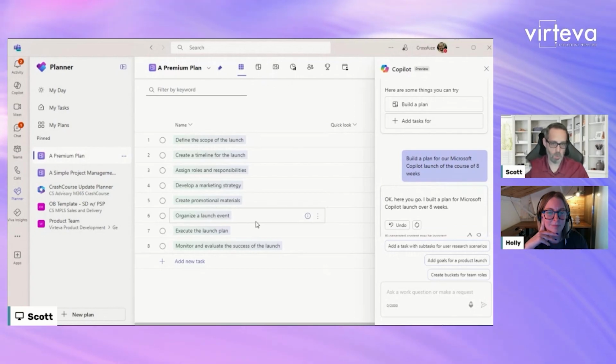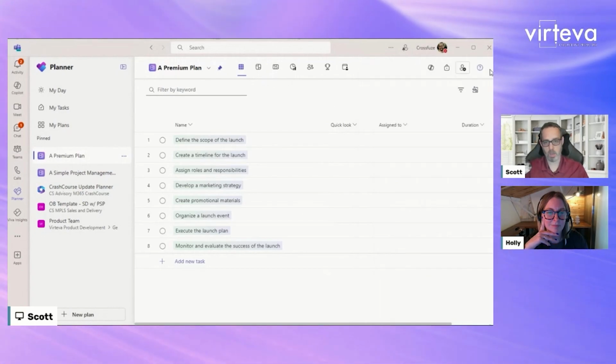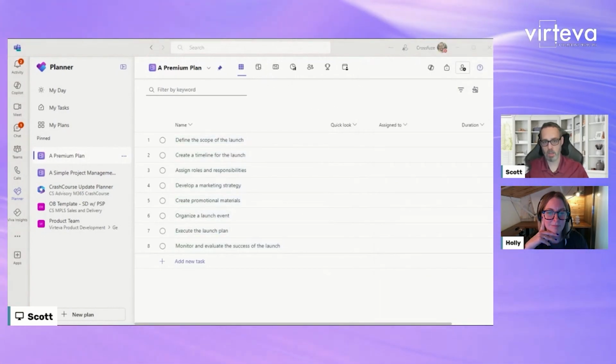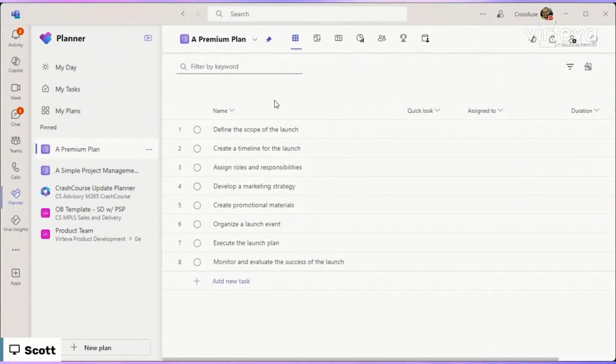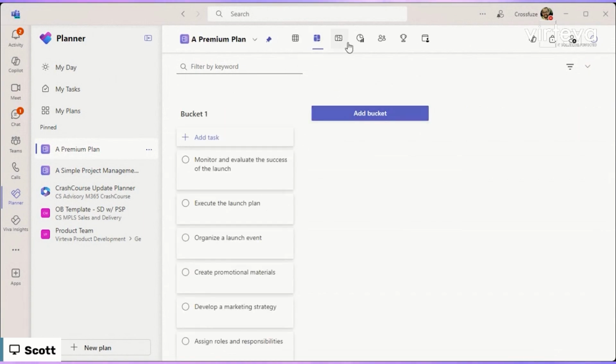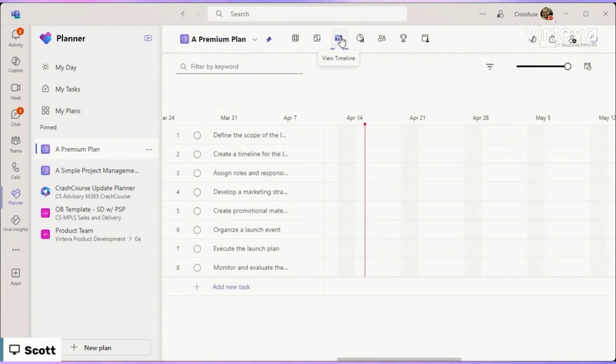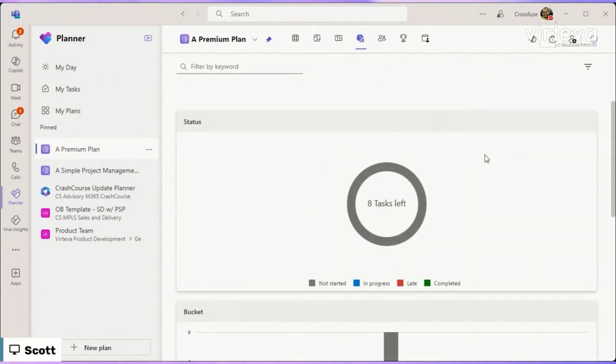All right, so we got a plan here. So we're going to take a peek at it just real quick to see what it looks like. And I'm going to expand that window out for the YouTube audience. So we can see that it created us a number of different tasks here. Define the scope of the launch, create a timeline, assign roles. And then as we go into the board settings, we can kind of see where it set those buckets up. So fairly basic right now.